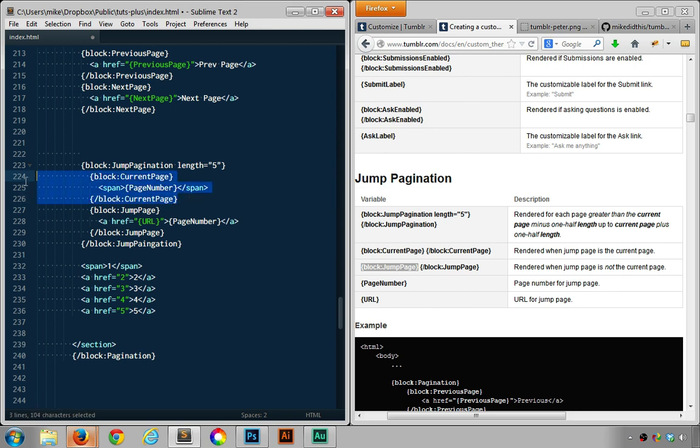Now, if the page we are looping through is the current page, so for instance, the very first page would be page 1, and it is the current page, then return a span with the page number inside. However, if the page we are looping through isn't the current page, then it's a jump page, and we want to create an anchor that links to that page's URL and then gives us its page number. So here, for 2, it would be the link to page 2 and then the number 2, page 3, the number 3, page 4, the number 4, page 5, the number 5.